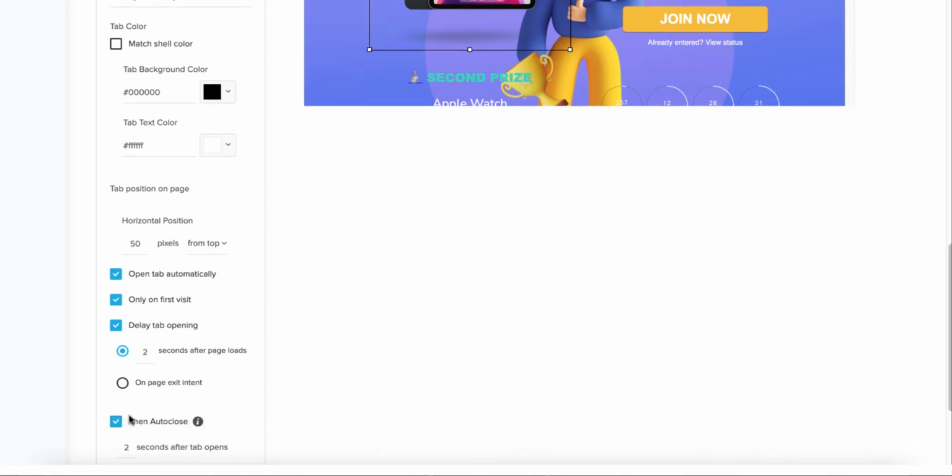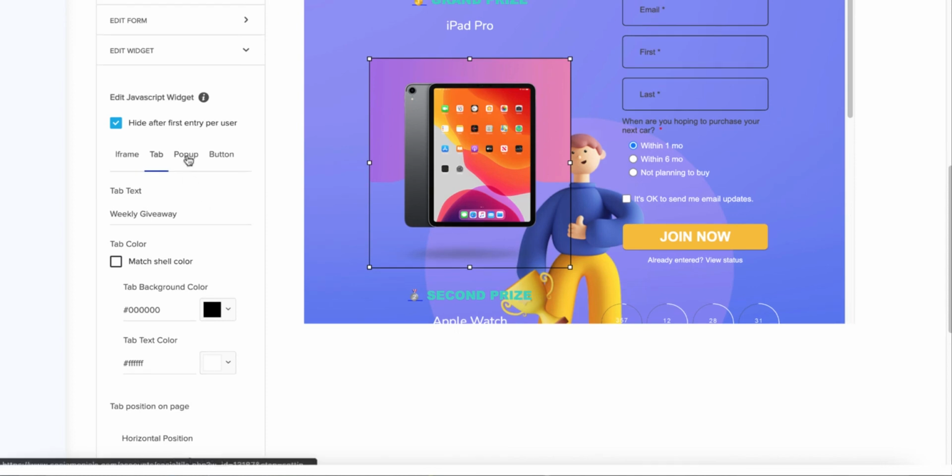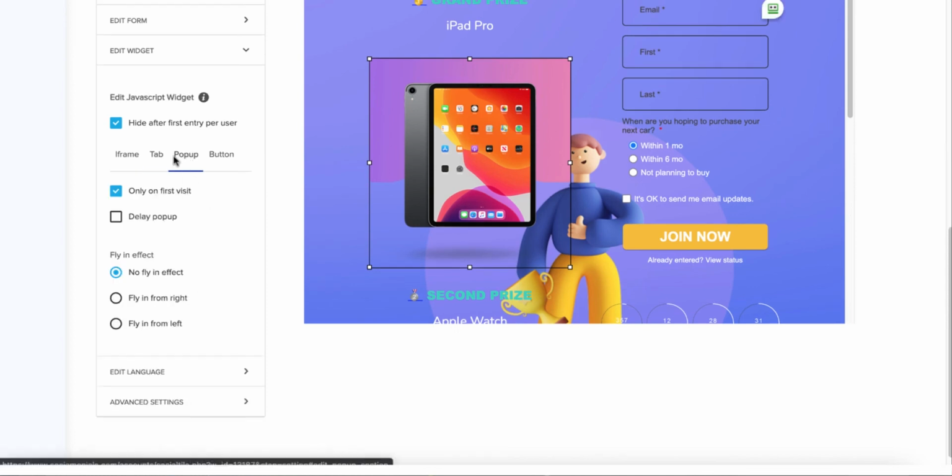And then you can have it automatically close 2 seconds after that. So the net result of this would be somebody comes to your page, the tab will slide out and expose the entire campaign. After 2 seconds later, it'll slide closed. So it's just kind of a peekaboo effect, and it's really effective. Definitely grabs attention.